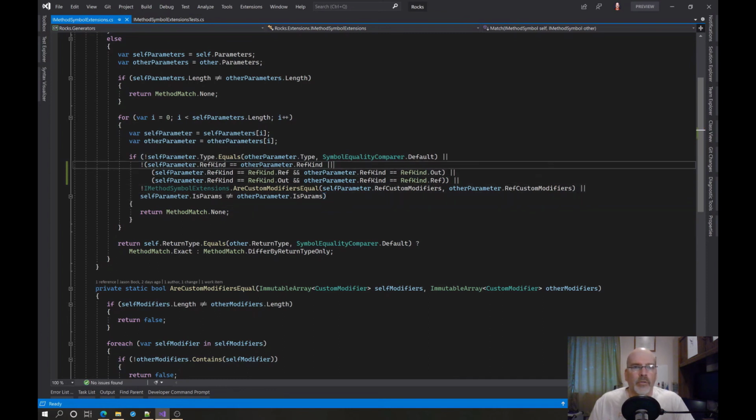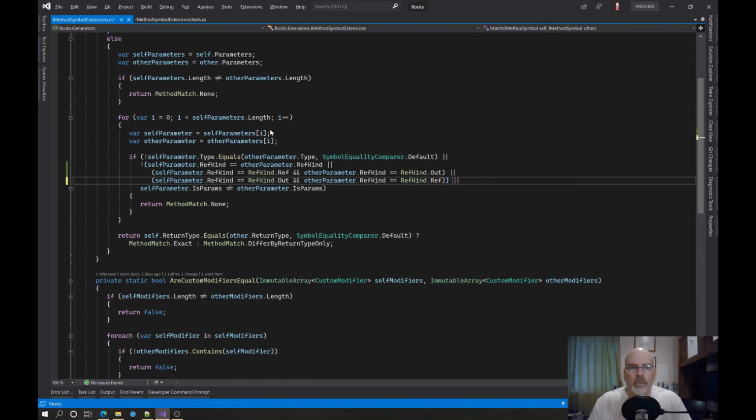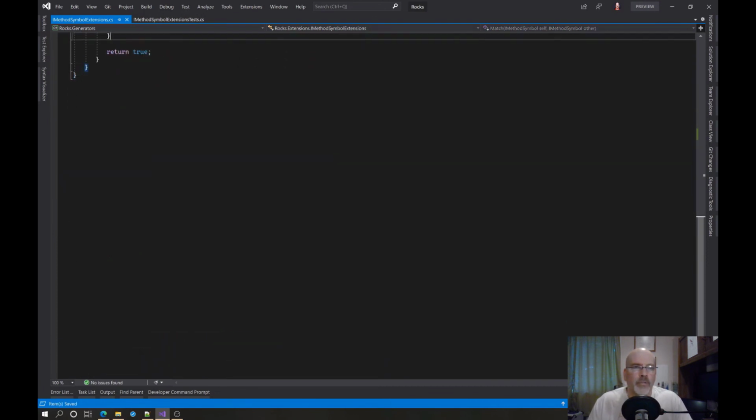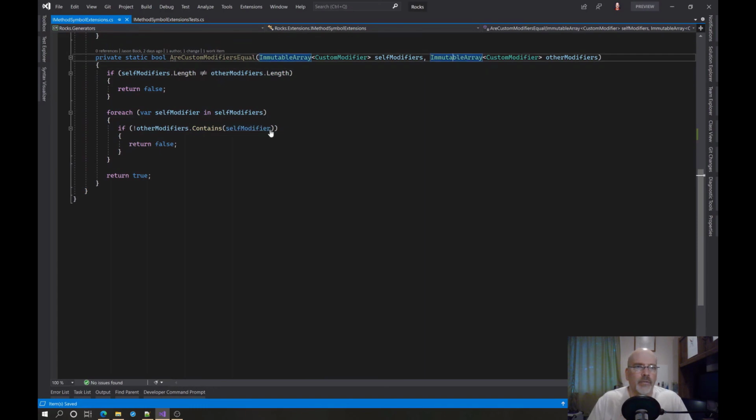There. Okay. So we're going to say if the type's equal, you're good. Okay. But we're trying to find the opposite. We're trying to find immediately the case where they don't. So if they don't equal, you stop. Or if the ref kinds don't equal. So if they do equal, you're good. Or one's a ref and one's an out, and one's an out and one's a ref. And then we don't need to do this because this is completely worthless. And so I think I can take out this one because nobody's using it.